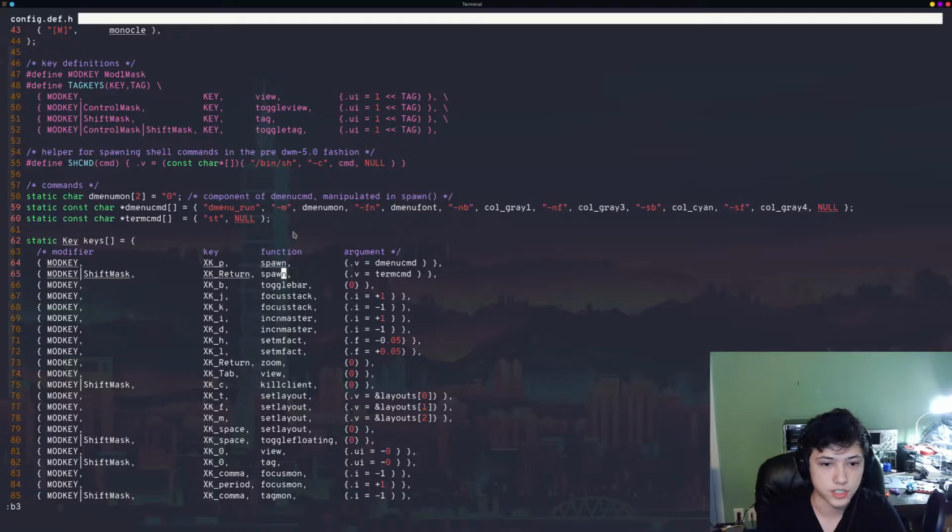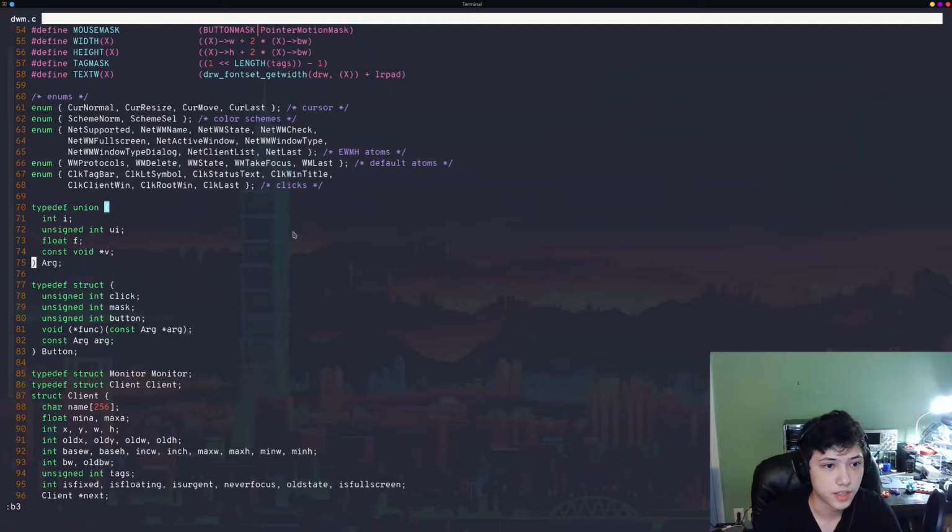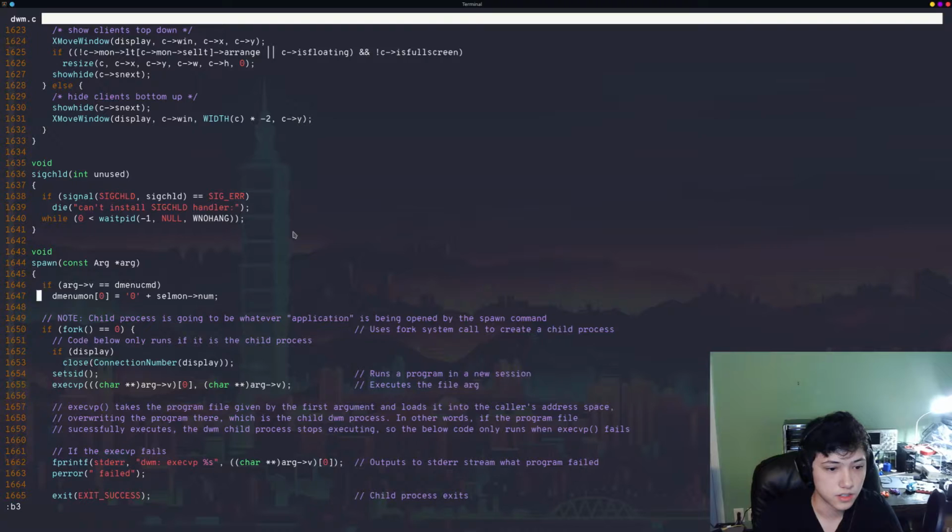But what does the spawn function actually do? Let's look at dwm.c to see what it actually does. So here we have the actual spawn function. You can see the term command is taken in as an arg argument. Well, what is a type arg? It is actually defined in this file. It is a typedef union between signed integers, unsigned integers, floating points, and a void pointer. But if we go back to the spawn function, you can see where arg is actually used, and it is only using the void pointer type in the union.